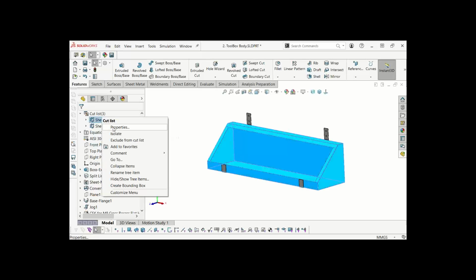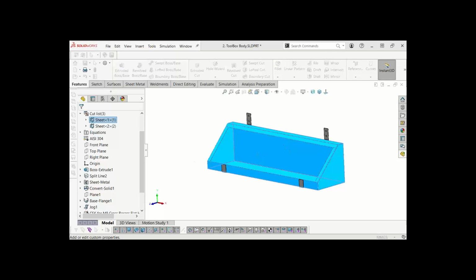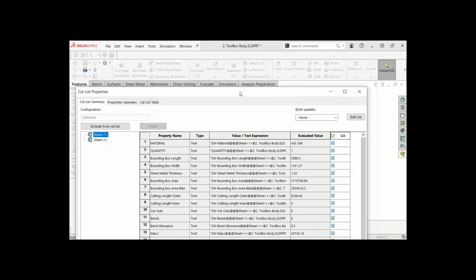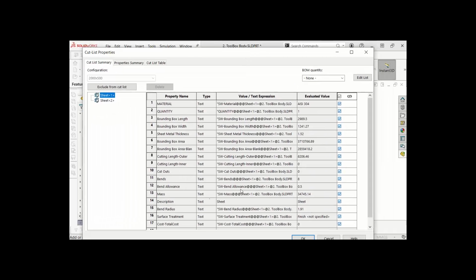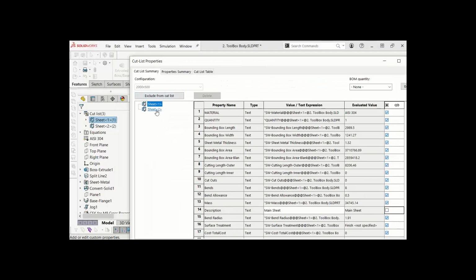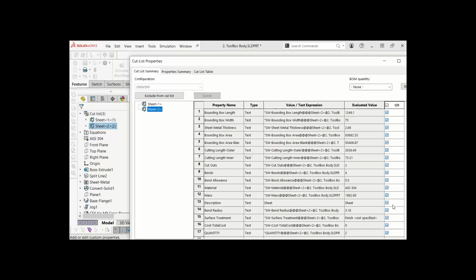Okay, so let me go to properties here and let me add some options with the cut list. So here I have my cut list. I have the sheet here. In this case, I'm going to say this is the main sheet. I'm going to select this and change the description. This will help me while I'm producing my drawing. So I'm going to say this is a bracket.